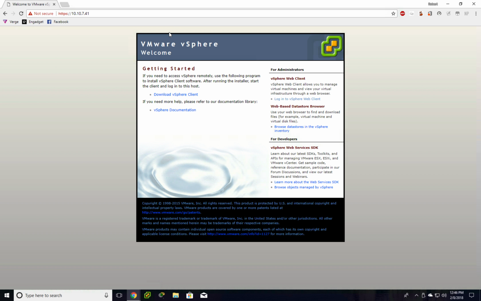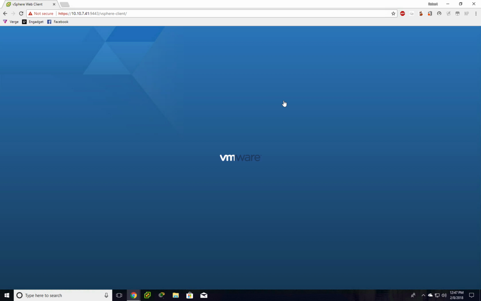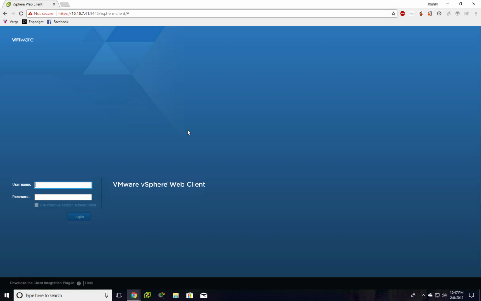If it doesn't bring you to this page, make sure that you're using HTTPS, and you may have to accept the certificate. So I'm going to hit this link here, log on to vSphere. It may ask you if you're in Chrome to run in Open Java, and just hit the link and it should open Java and allow you to do it. So once you're at this page, we're going to log in.